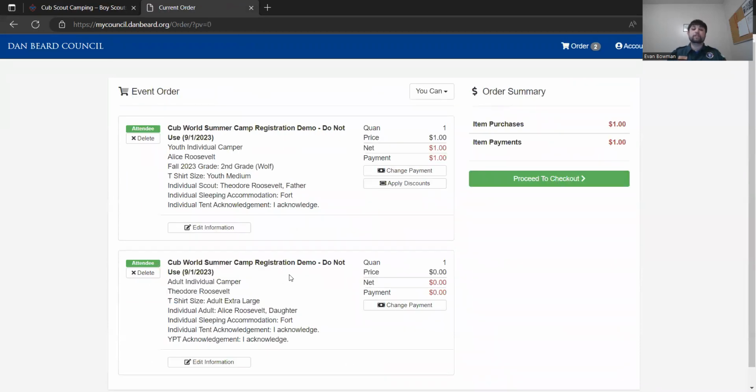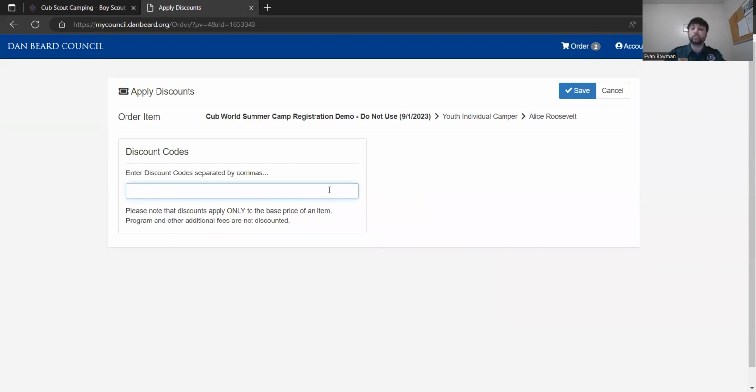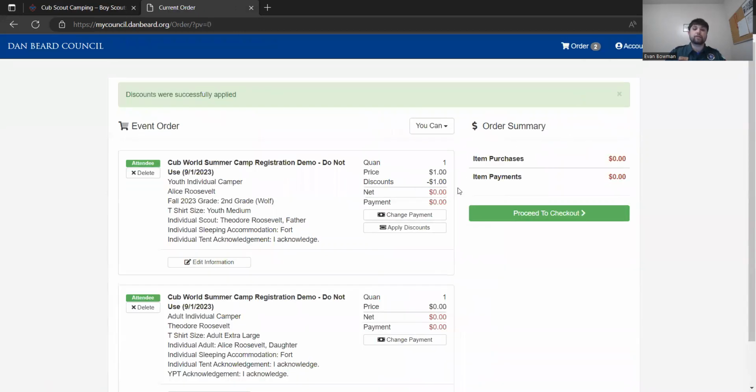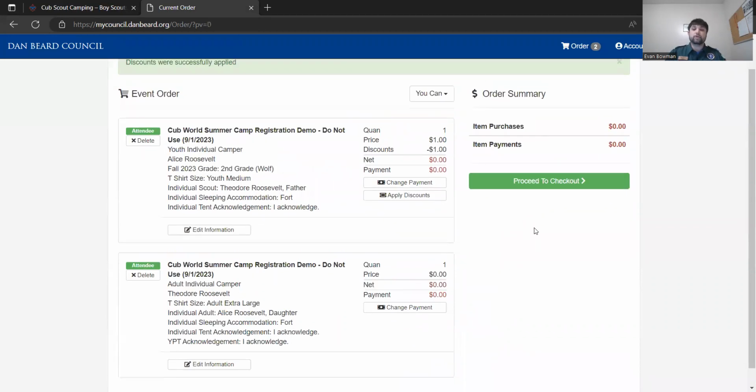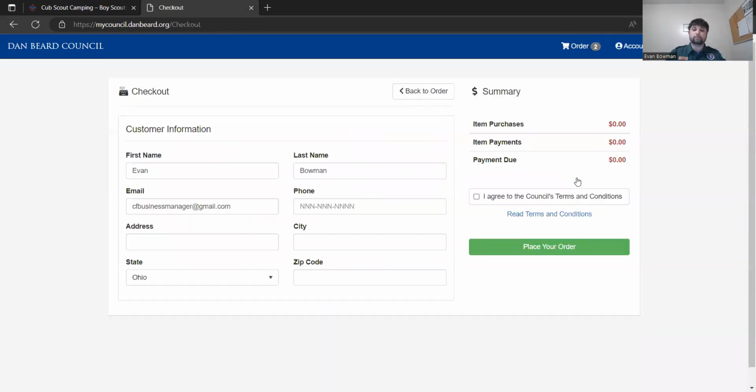At this time, if you have any discount codes, you're going to want to use those. So for Alice, she actually sold enough popcorn that she got a free week of camp. So we'll just put in the code that we got for her here, hit save, and it automatically takes whatever that value is off of the payment. Now that everything is ready, we'll hit proceed to checkout.